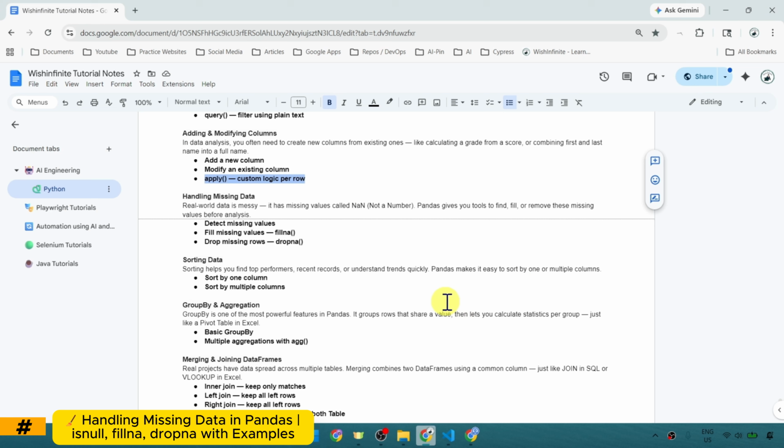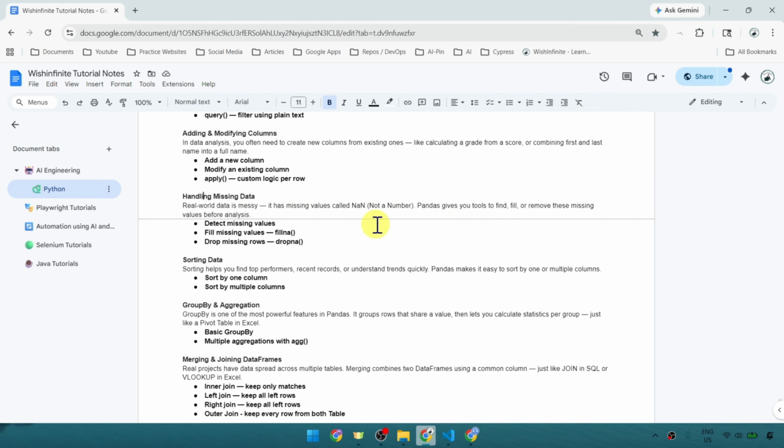Now let's go to the next section, which is handling missing data. So in the real world, data is messy. It has missing values called NaN, which is not a number. Pandas gives you tools to find, fill or remove these missing values before analysis. And under this section, I'm going to cover these topics: detect missing values, fill missing values, and drop rows with missing values. Let's see them one by one.